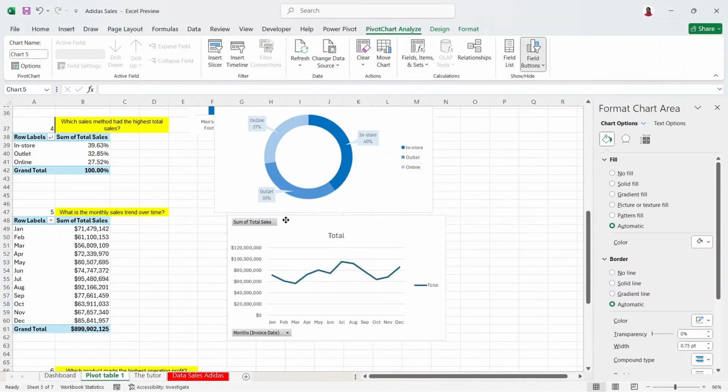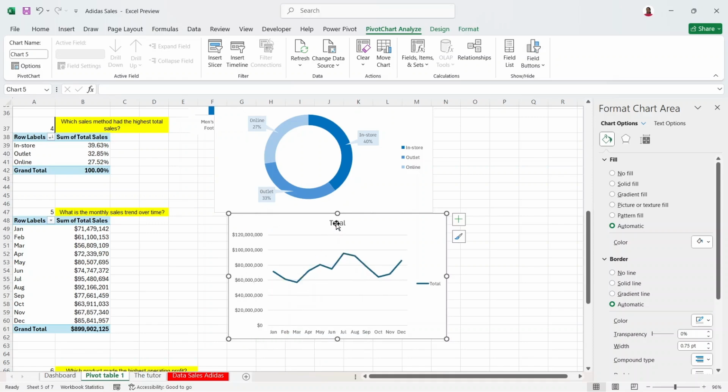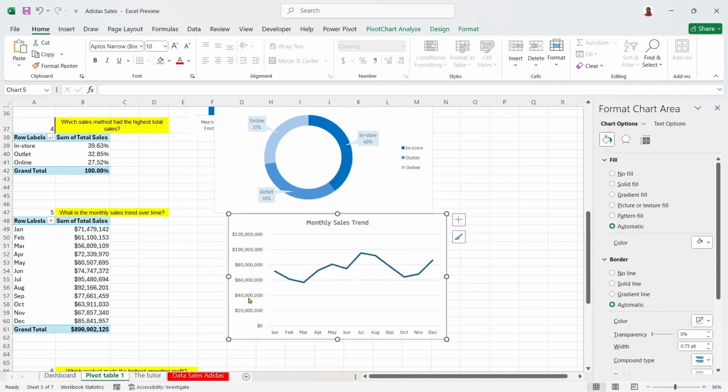And once you have it here, right click, hide all field buttons, double click on the title and write monthly sales trend. Now highlight all of this, come to Home, reduce it to 12, and then change the font style of monthly sales trend to Anaheim semi bold. Remove this legend, we don't need it since it's just one variable there. Then I think we can remove this too.